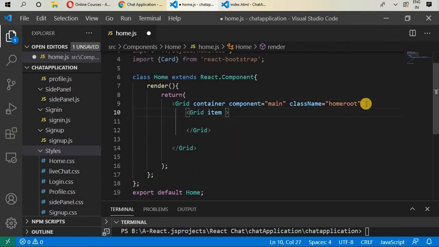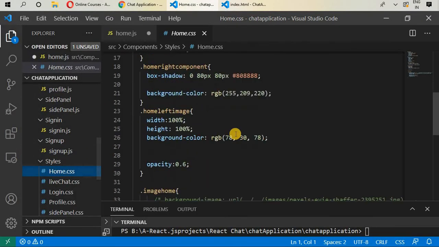We should give it different display sizes. With XS size we will give it 1, and small and medium we will give it 4, and for large we will give it 7 size. And you can change these sizes so that you can have a better idea how this grid system works. Class name, and from home.css we'll give it image home. Okay, so this image is given inside home.css.